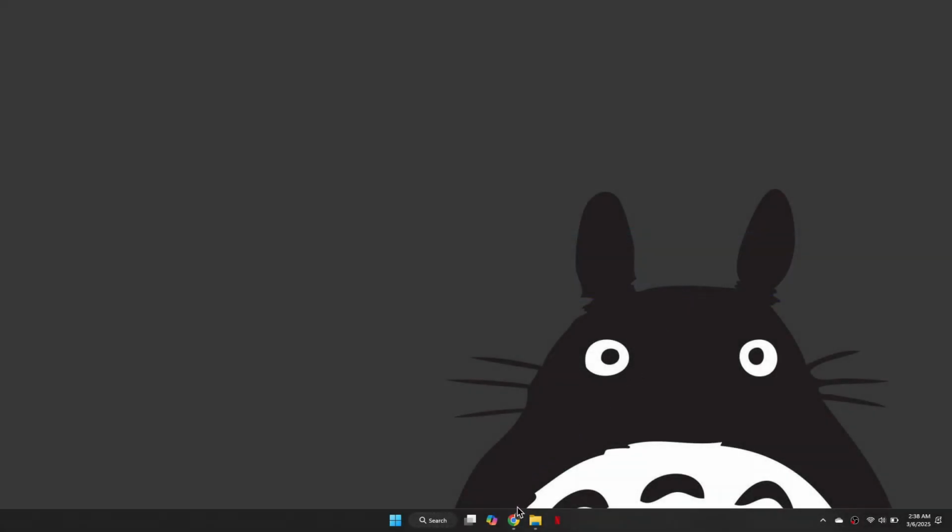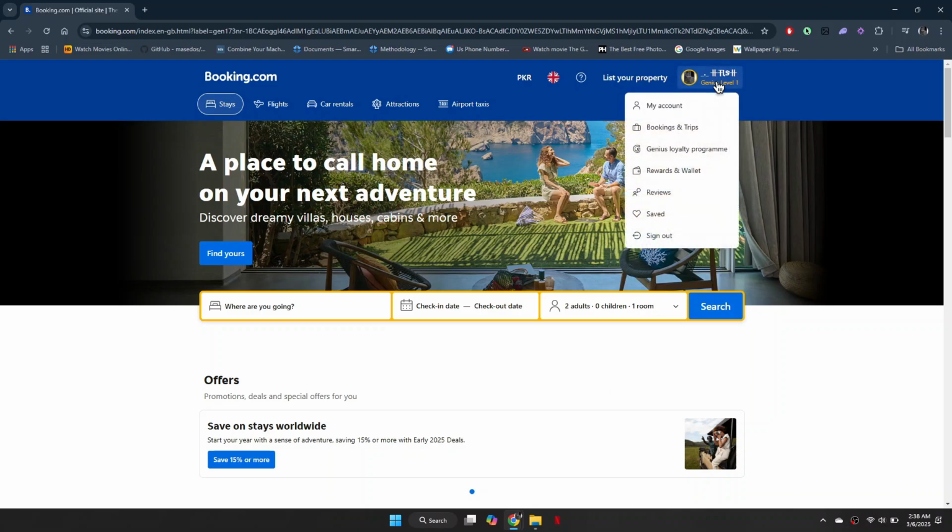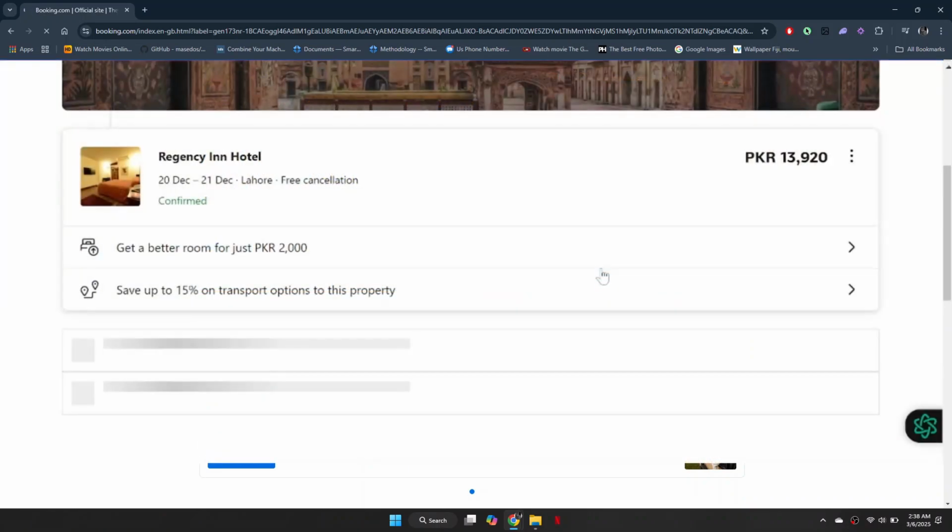Alright, let's begin. First, log into your Booking.com account. Click on your profile icon at the top right corner and select Bookings or Trips from the drop-down menu. This will take you to a list of your reservations. Find the booking you want to cancel and click to open the reservation details.